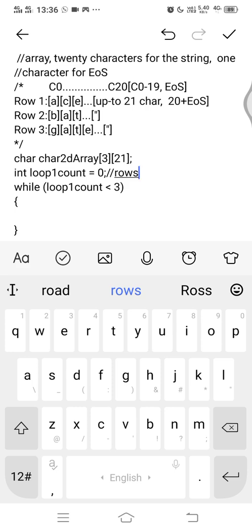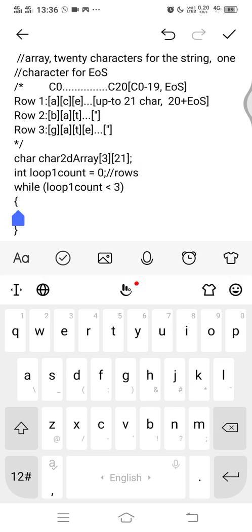But you see, once we have got to the row, before we go to the second row, we need to fill in all the columns. So we need to repeatedly put in values inside the column.